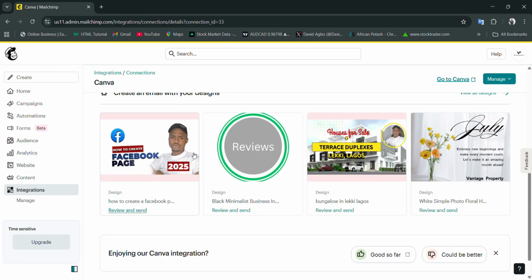So let's say I am interested in any of these particular designs, for instance, and I want to use it as a flyer in my email to send to my contact list. I can actually click on it and follow the procedure. Once I do that, immediately the email is going to be sent, and once people click on the email on their end, they are going to see the flyer. So this is just the simple guide on how to connect both your Canva and your Mailchimp accounts together.